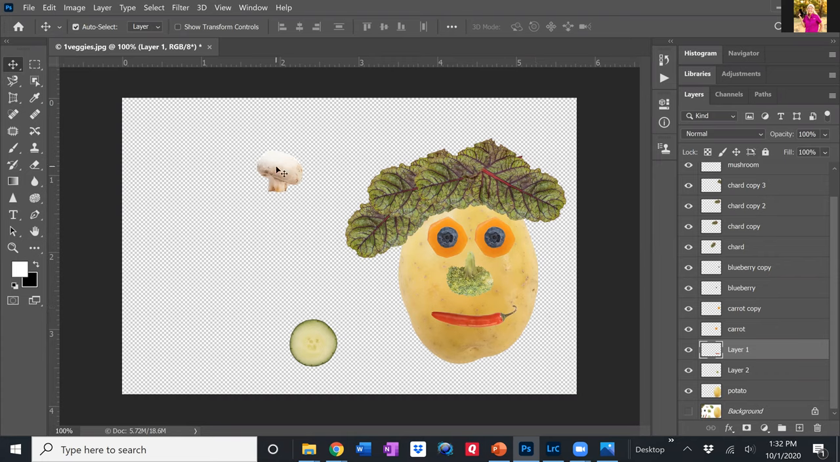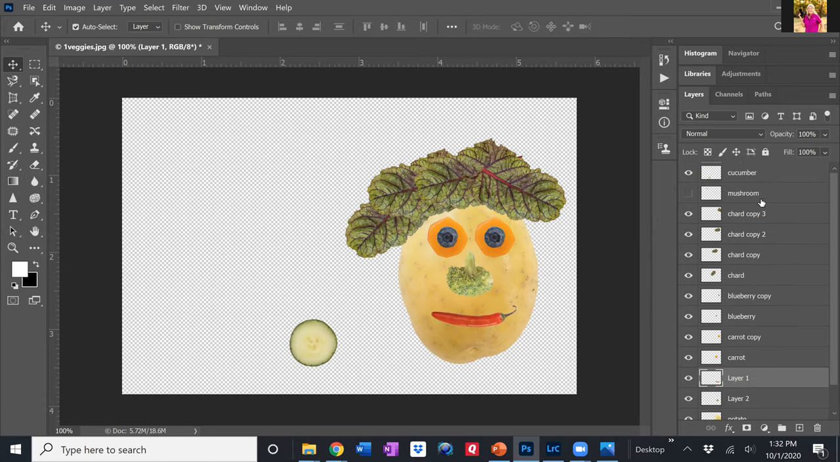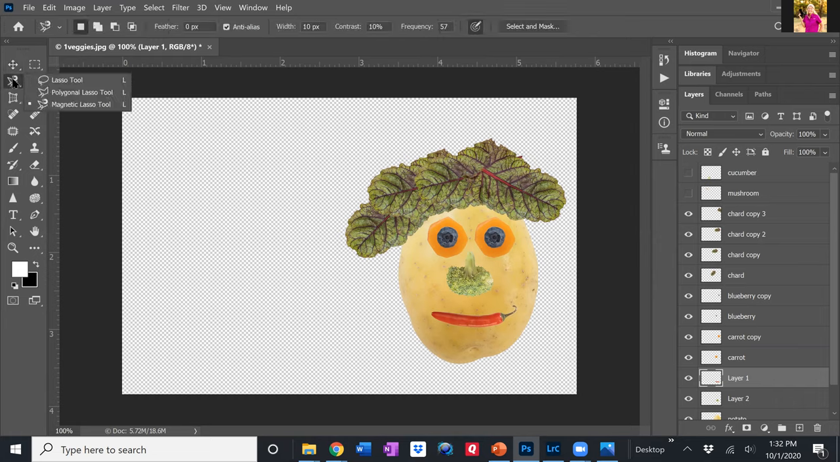If I decided I didn't want to use certain objects, I can go ahead and just click off those layers. So poke the eyeball in the layer for the mushroom. Same thing with my cucumber. And now they're not visible. So I can do one more step before saving if I would like. This is purely optional. You can crop down so that you only have the veggie face. So I'm going to grab my standard crop tool.